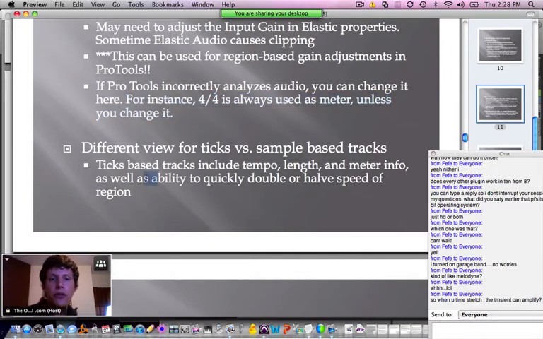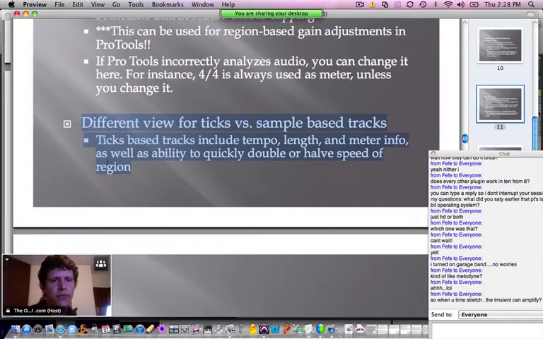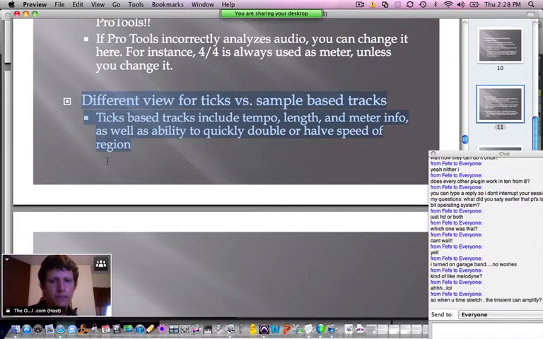And that's the different view for ticks versus sample-based tracks. So that Elastic Properties window gives us different options.